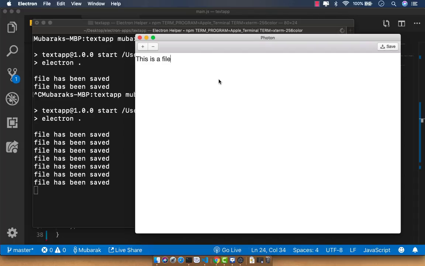I can modify this to "this is a file and it's good." Click on save, and it still saves without bringing me the pop-up or the save dialog again. So this is exactly what we want to achieve. So we're going to pause here, come back in the next section, and continue with our app.